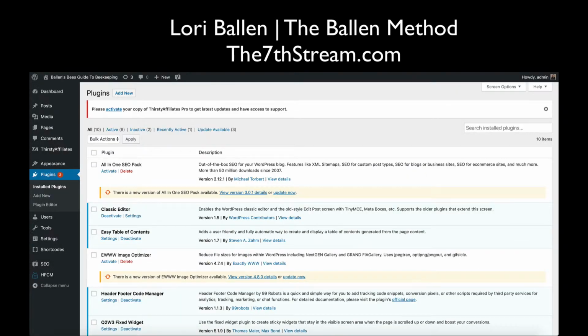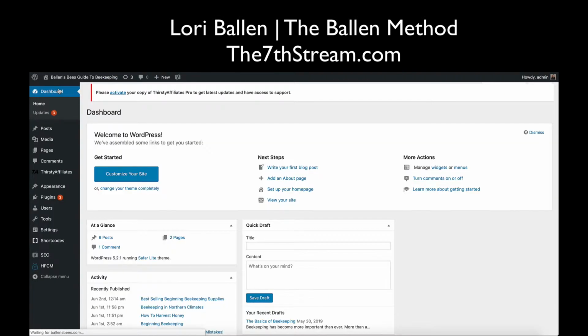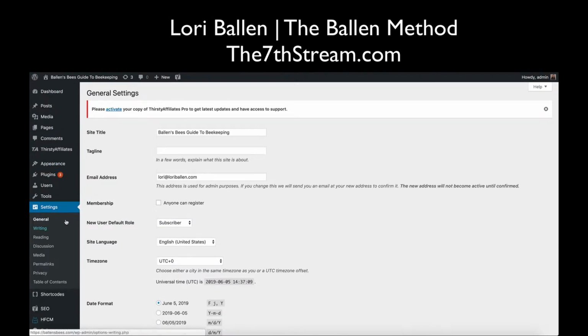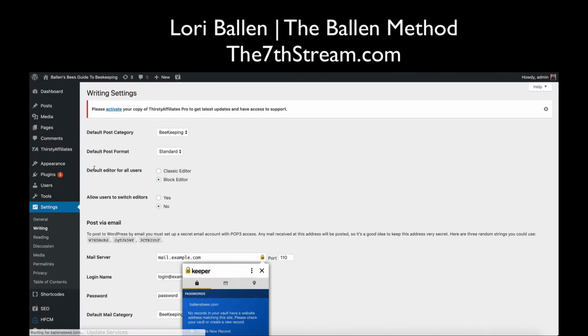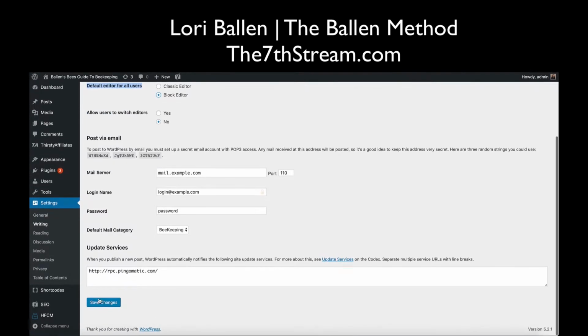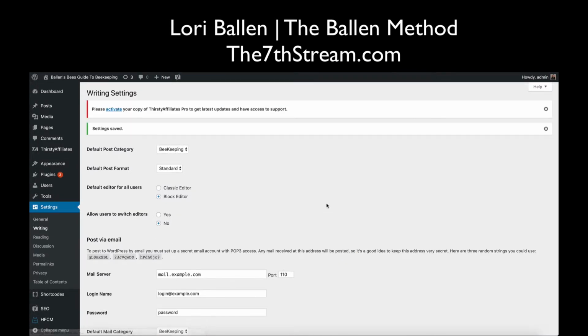Now, if you update it and you still do not have the ability to add blocks, you might have to activate them in your settings. So what we're going to do is go over to Dashboard. We're going to go down here to Settings and go to Writing. And you might see this box here that says Default Editor for all users. Classic Editor has no blocks. Block Editor has the blocks. So that may take care of it for you, by activating your blocks.